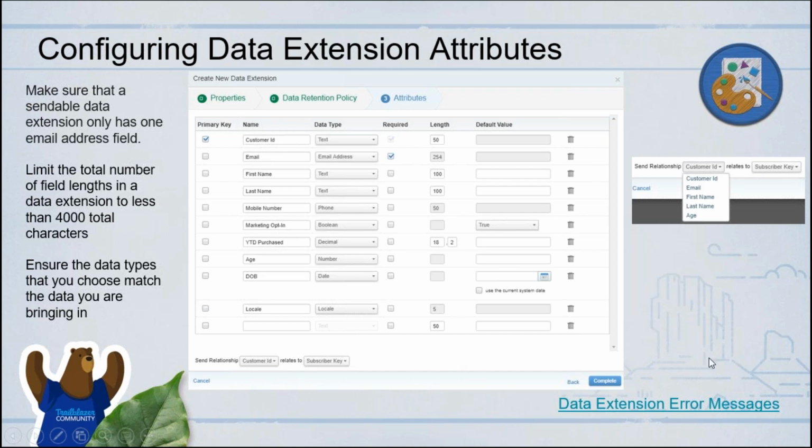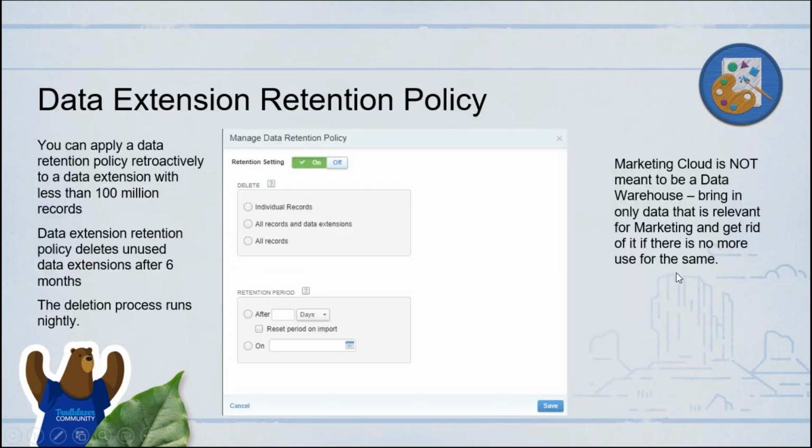I've given a link for data extension error messages. This is a little useful. As an admin, it's good to know what issues you may come across when you create data extensions, so please do go through that as well. Okay, retention policy. As part of data quality, this is something that's important, right?